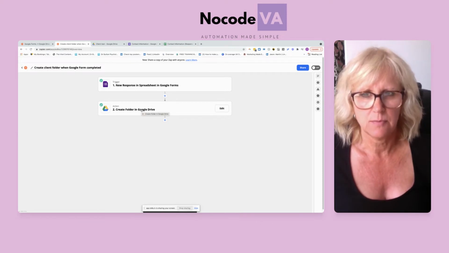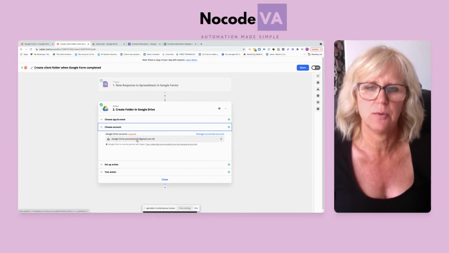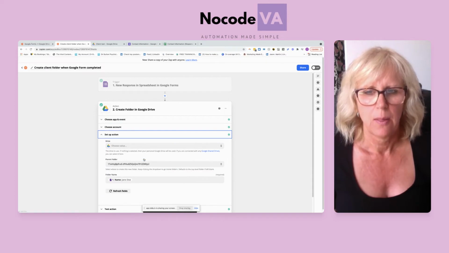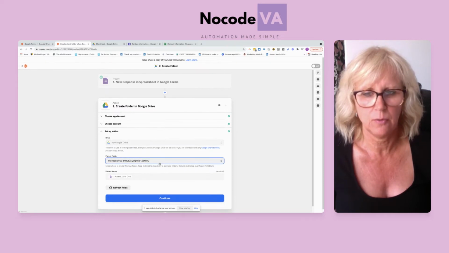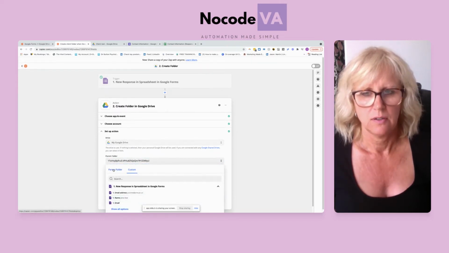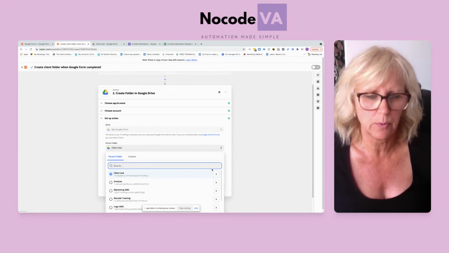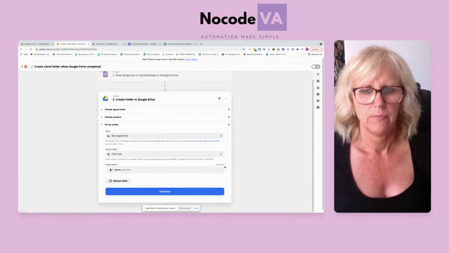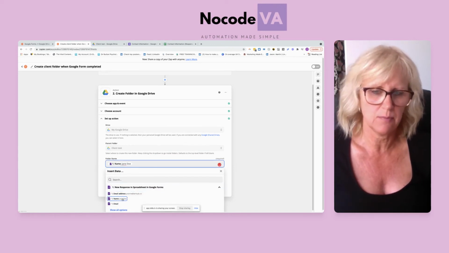So then the next step of the Zap is the action. Again, we make sure we've got the right account connected for our Google Drive. Then if we click on my Google Drive and then the parent folder over here, this is where we want this new client folder to be put. I've just got a client test folder here, so that's already selected. And then the folder name, it gives you the option to choose, and obviously it's the name on the form, so it's already selected here.